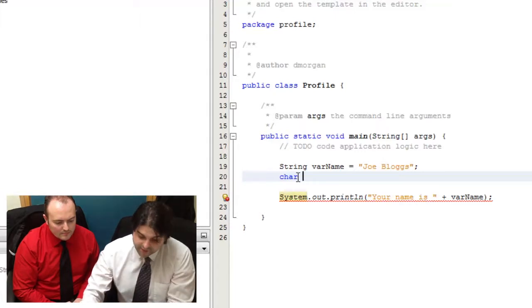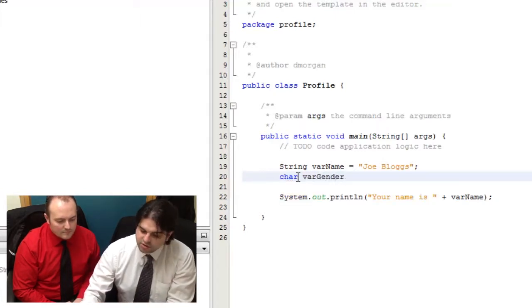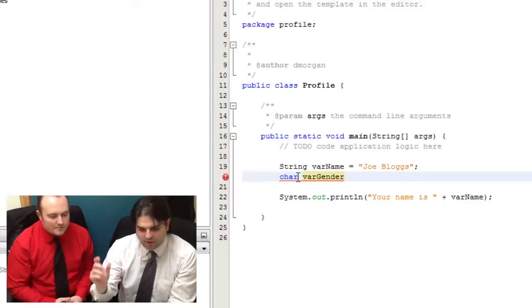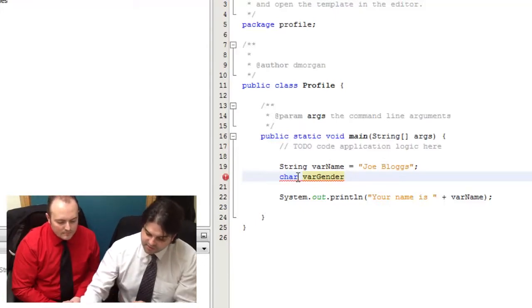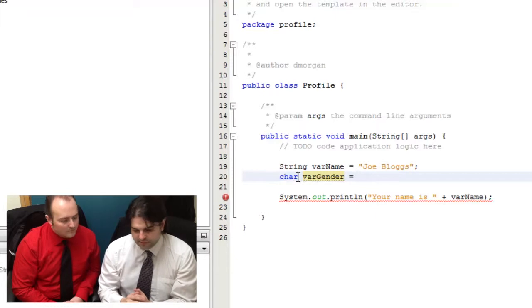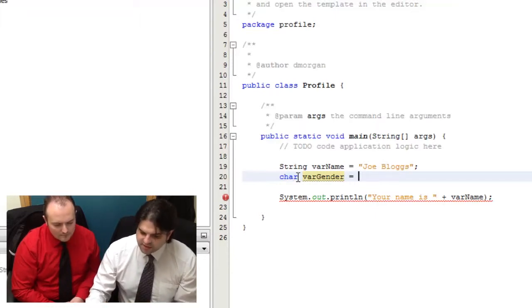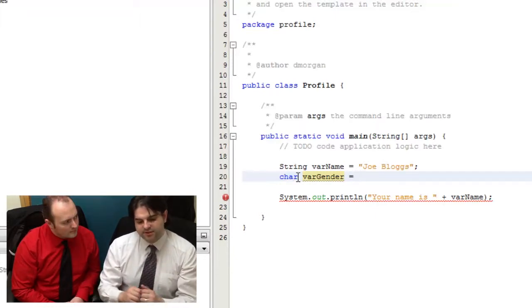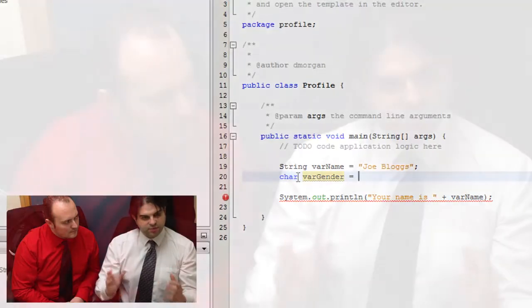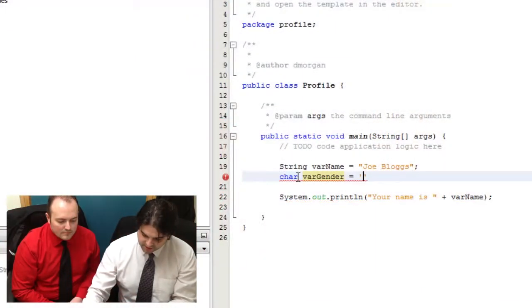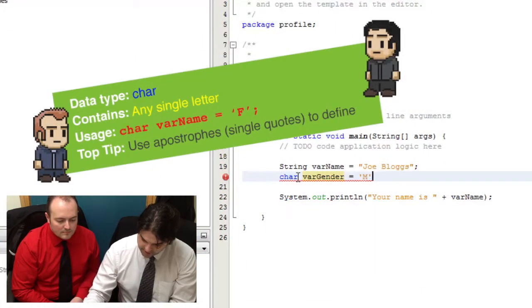And we'll call our variable now var gender, because I want to store whether he's male or female, M or F. And again, I'm going to use var because it's a variable. And I'm going to use another thing, an apostrophe. For text, for strings, we use speech marks. For chars, we use apostrophes. So I'll just put it in here, and I'm going to use M, we'll store it.